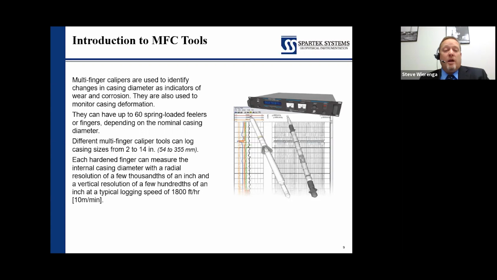The range of pipe sizes that these tools will measure in their standard form is 2-inch right up to 14-inch. So the 24 arm will log as low as 2-inch pipe, where the 60 arm will log all the way up to 14-inch. Each finger is a hardened material depending on which tool it is. The sour service tool, they're actually titanium fingers. They have a radial resolution of a few thousandths of an inch and a vertical resolution of a few hundredths of an inch.